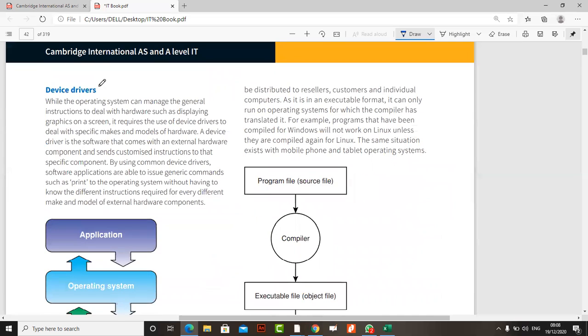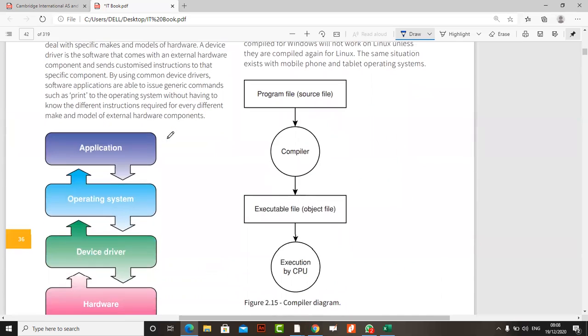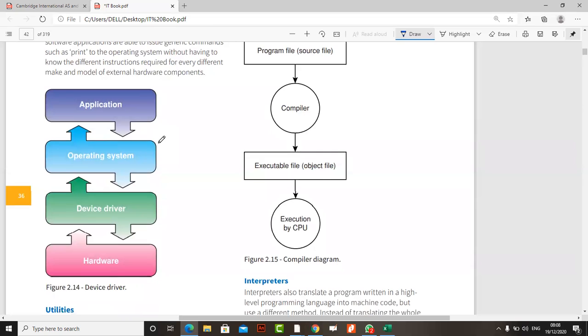Device drivers. For example, you buy a new camera, you get a CD with it, and you have to install that camera in order to use it. So you have to have a device driver. The device driver obviously is installed between the operating system and the hardware. Okay, that's why we use the device drivers.